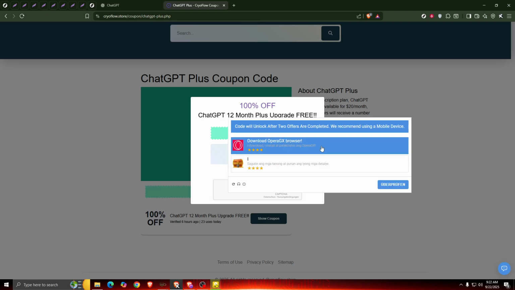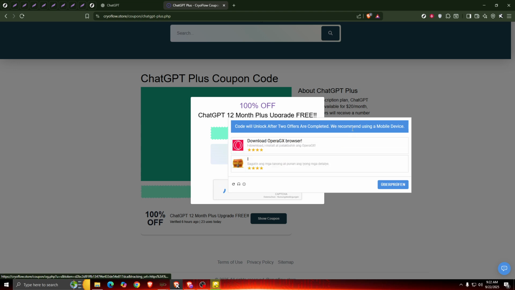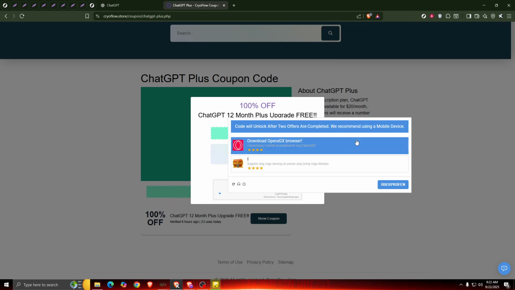Finally, with the offers complete, your coupon code will be unlocked and ready to use on your ChatGPT account. Head back to your ChatGPT profile, apply this code, and enjoy all the benefits of ChatGPT 4 Plus, now unlocked for you at no cost. Congratulations and happy exploring with your new AI tool.